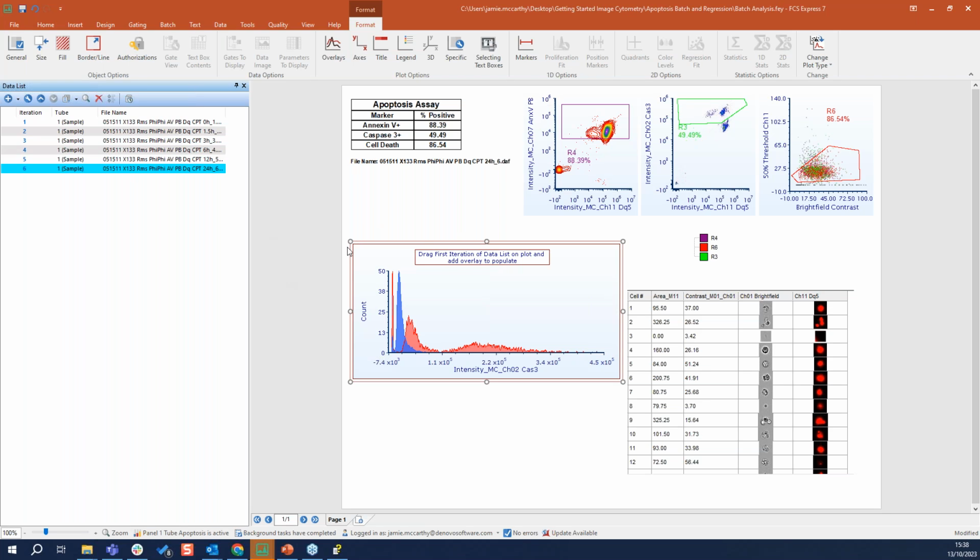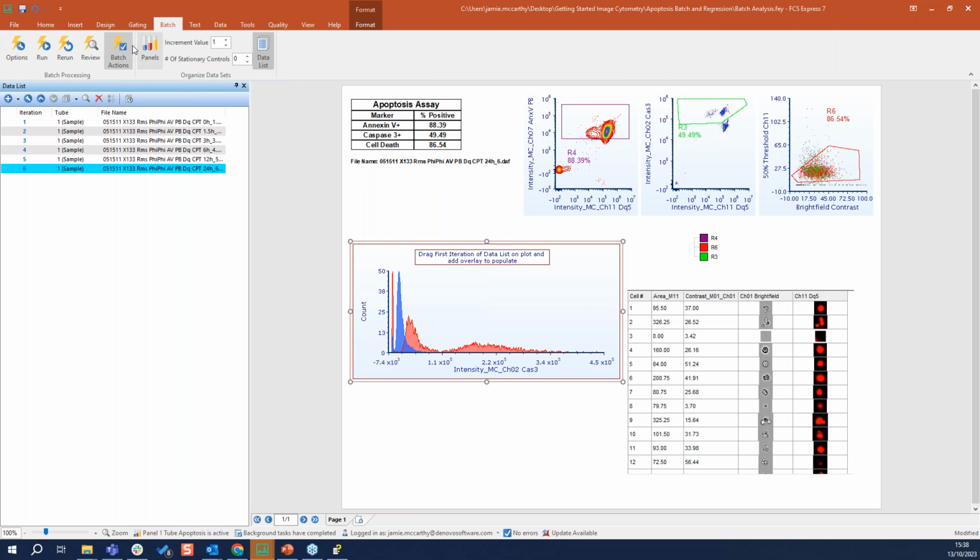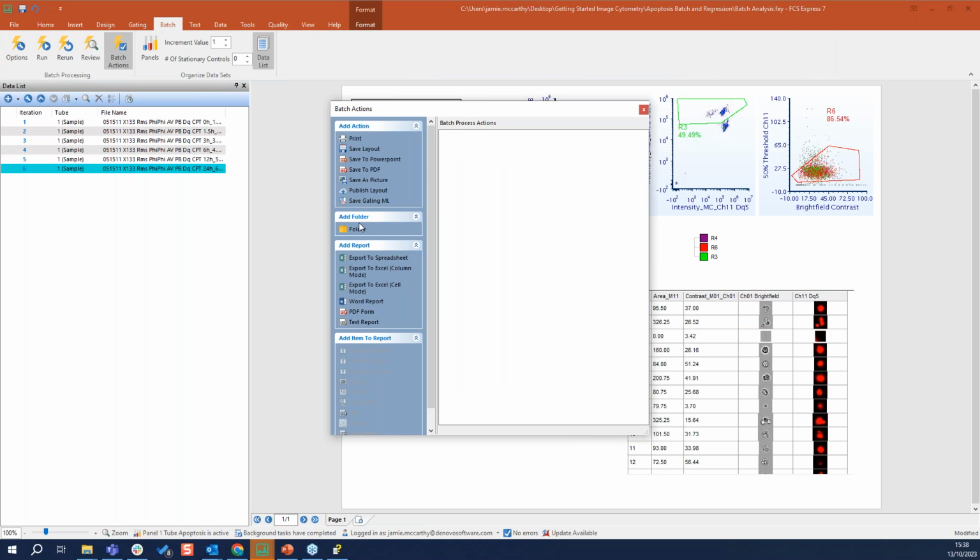So maybe once you've done analysis like this, you might think, okay, I want to get some statistics out, and maybe I want to get a slide out for this information or a PDF out for this information. How do I do that? Well, that's done via batch actions. Batch actions in FCS Express are essentially: every time I use a layout, I want you to do something for me. I want you to do an action.